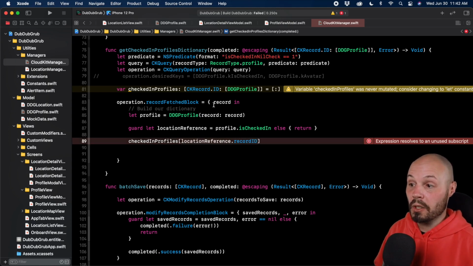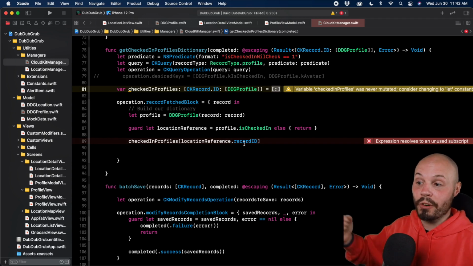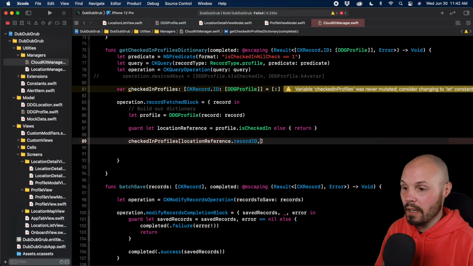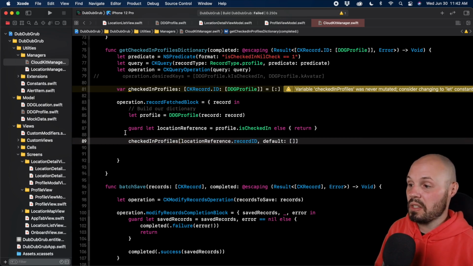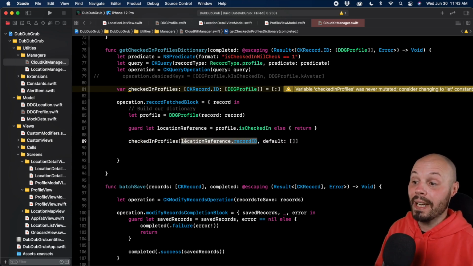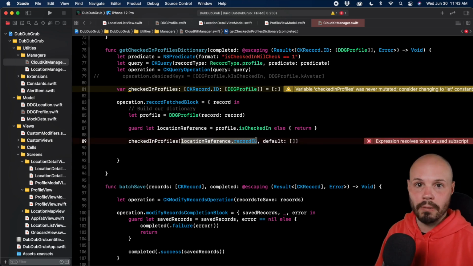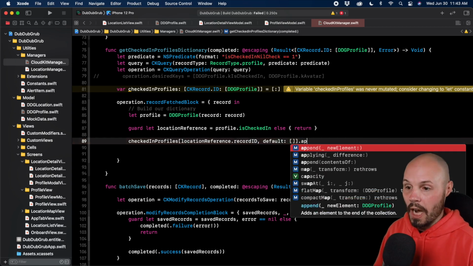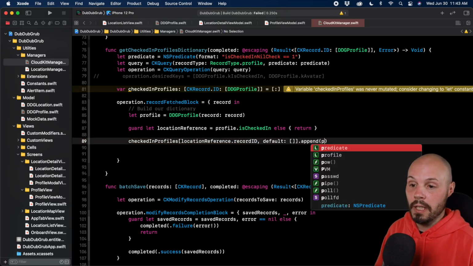And what we'll do, because our dictionary is empty right now, so the first time it comes across a location, it's not going to have anything. We can handle that with a default of an empty array. So essentially what this is saying is, let's work with the value at this key, which is the record ID. If there is no key of this record ID, it's the first time we've seen it, we're going to default to just an empty array, a blank array. So now that I have this value, I can do .append, and we can append the profile.